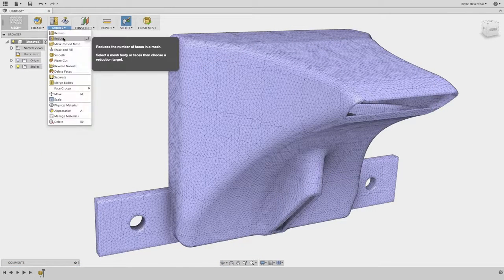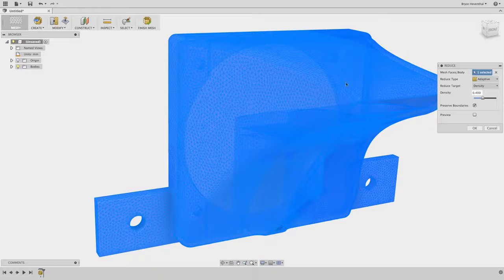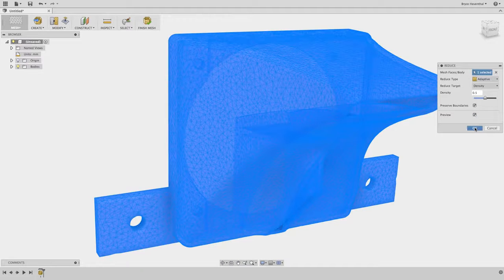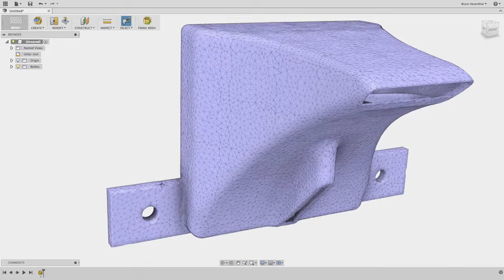This mesh is relatively dense, so we can reduce the mesh by half. In the Reduce tool, we get the option to reduce the mesh by using its density, face count, or tolerance. Finally, this mesh was created from a legacy design. These attachment flanges are no longer needed in our new design.